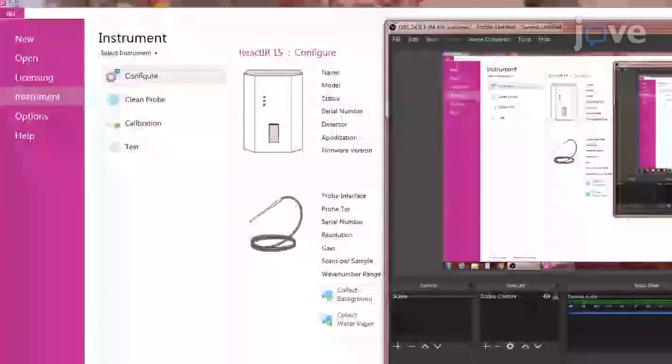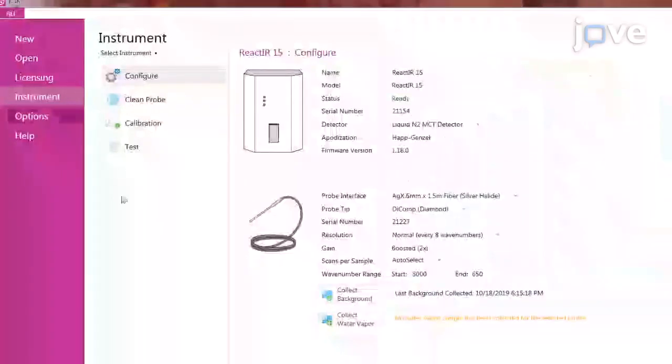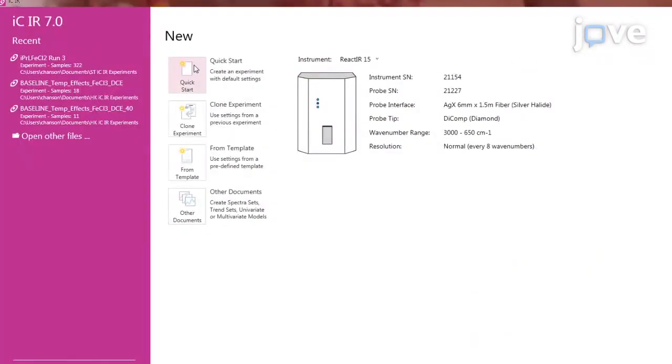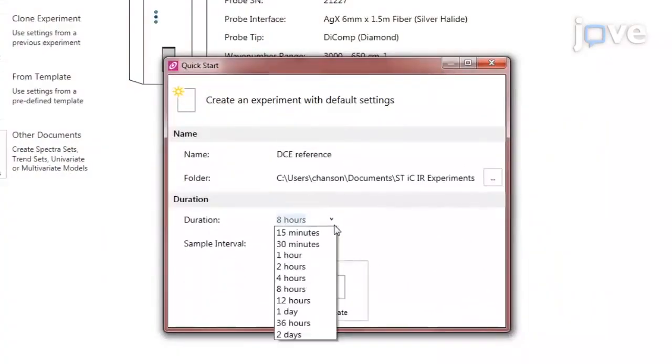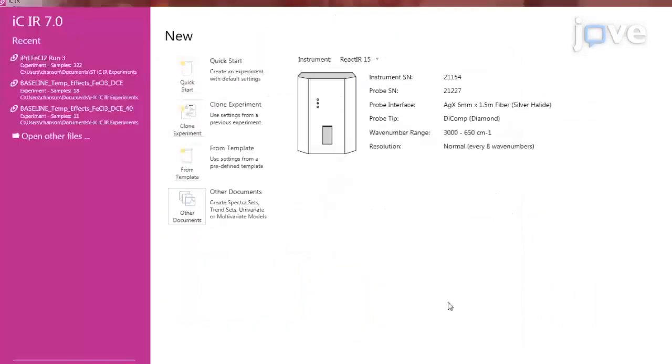Then, in the Data Acquisition software, click File. Click New. Click Quick Start. Set duration to 15 minutes and sample interval to 15 seconds. Click Create to create the experiment.